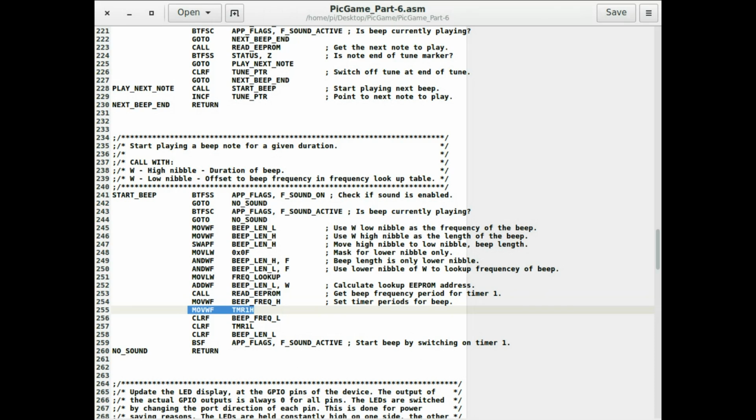Then I clear the beep frequency low register, which I was only using as a temporary register just now. Just make sure that's clear, and timer 1 low register, I clear that as well. And beep len low, that's cleared as well. So of the 16-bit registers, only the top values I want to set, and they're now set to the values I want for the beep. And so I can flag in the app flags that the sound should now be active, and that will start playing the beep automatically.